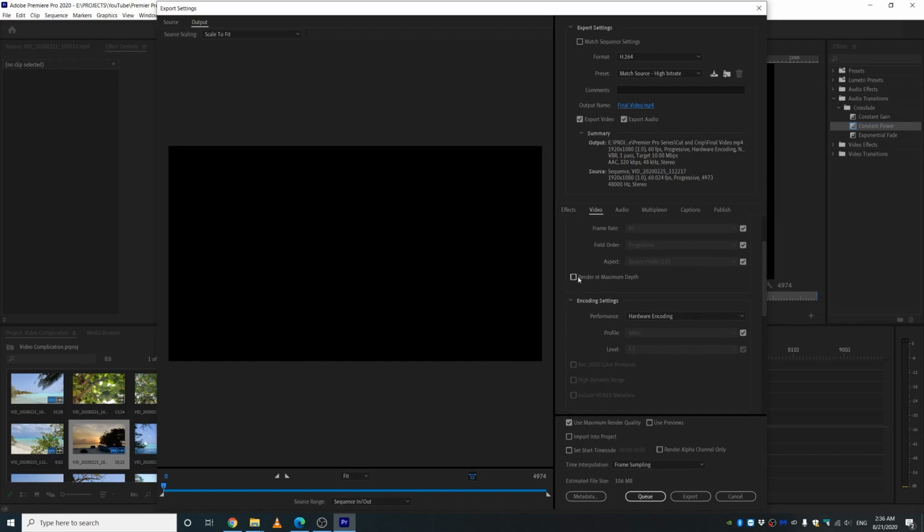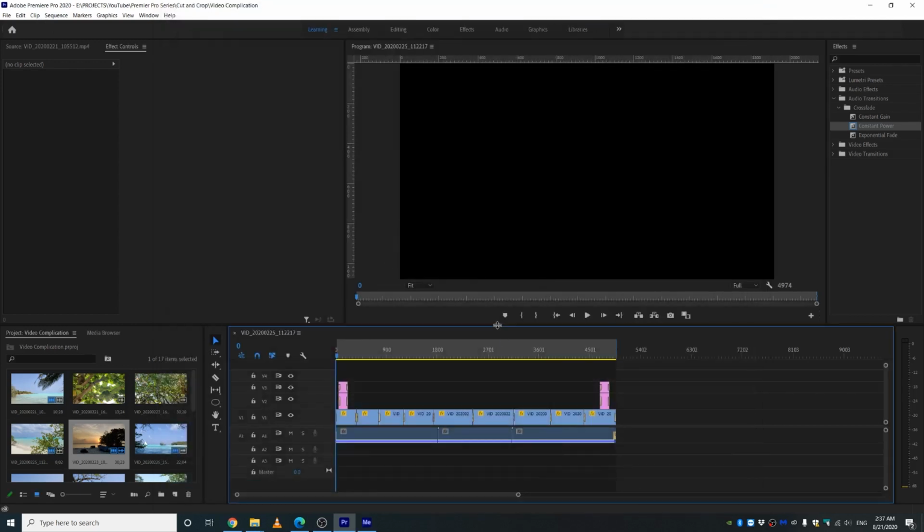And a couple of things I keep in mind is that I want to tick here, render at maximum depth, and also tick this box, use maximum render quality, and maybe decrease the bitrate to maybe 8. If the file size is too huge, I just decrease the bitrate. In this case, we can leave it at 10, I guess. And just press Q, or if you want to export from Adobe Premiere Pro, you can click export, or if you want to queue it to the Adobe Media Encoder, you can press the Q.